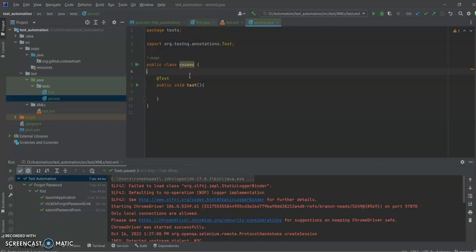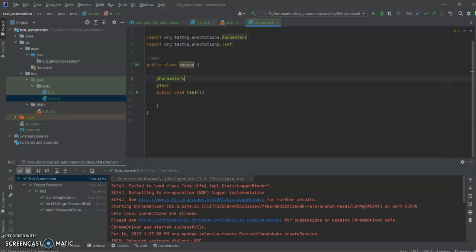test class file. So for that you have to use parameters annotation, which is mentioned in testng, and then you have to mention the test parameters you want to use. For example, I want to use both argument 1 and argument 2. So this is how you can take multiple parameters from test.xml file. And here you have to declare the arguments.